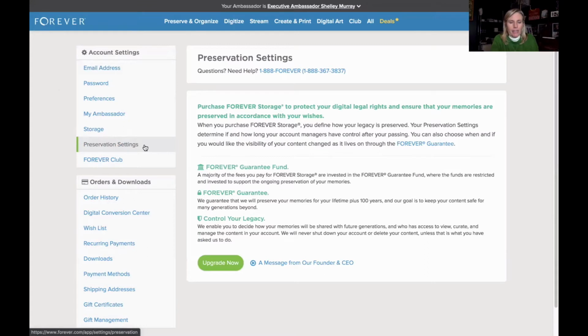I'm not going to go into detail about that here, but you can set up and make the decisions about that now when you own storage. This account I'm demonstrating on is just a free account, so it does not include the preservation settings, but it does give a nice overview of them and a nice video from our founder and CEO, Glenn Meekum. So be sure to check that out.